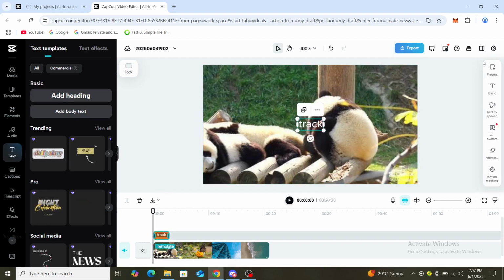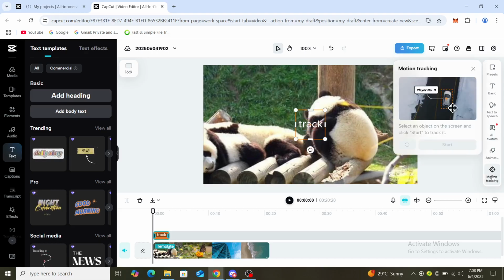So click on there. You can see presets, basic, text-to-speech, AI avatars, animation, and motion tracking. So click on motion tracking, and you can see it says select an object on the screen and select start to track it.